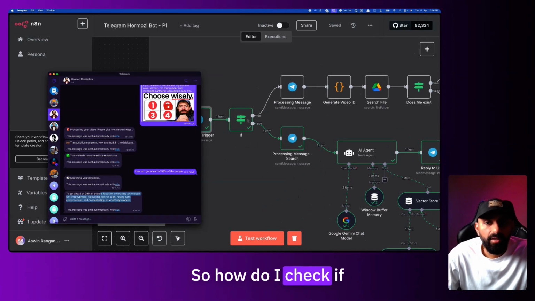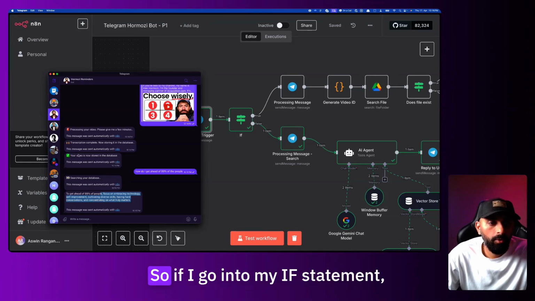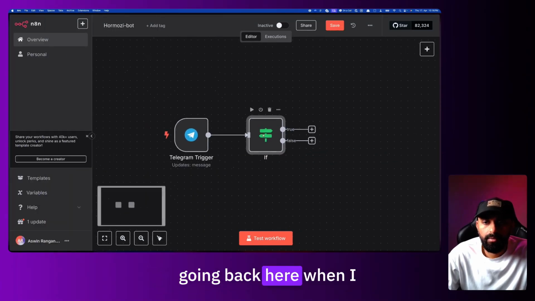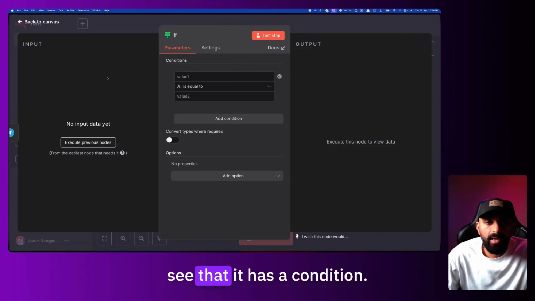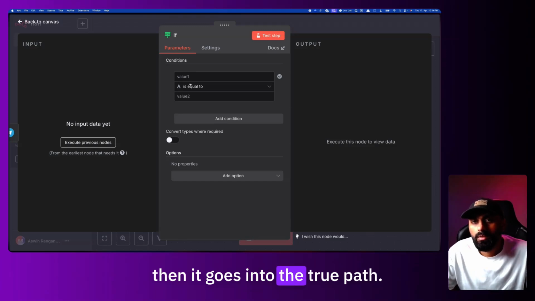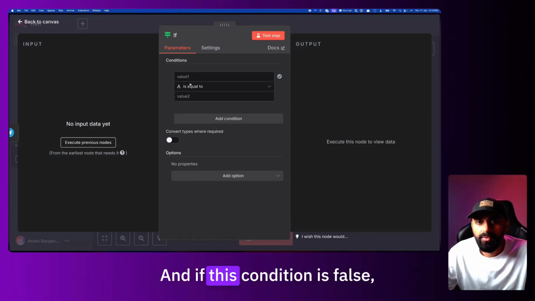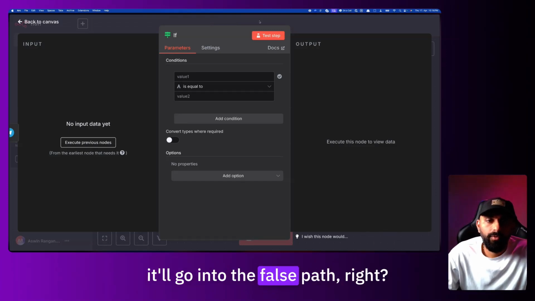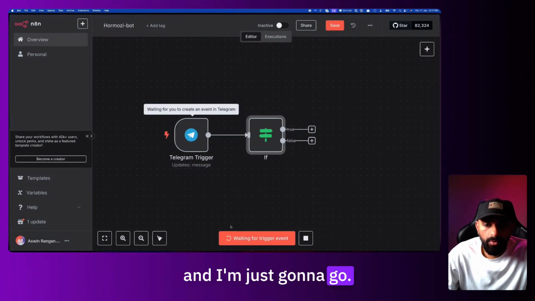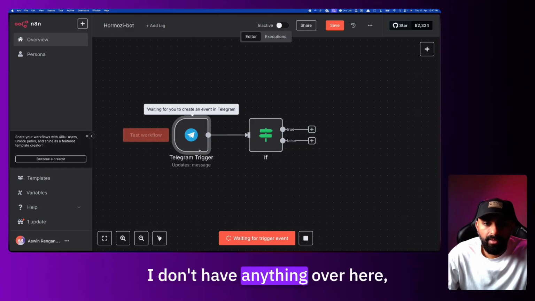So how do I check if this is true or false? If I go into my if statement, going back here, when I double click here, you can see that it has a condition. So if this condition is true, then it goes into the true path. And if this condition is false, it'll go into the false path, right? So if I execute this previous node, it's still waiting for an input, and I'm just going to go into the test event. I don't have anything over here.